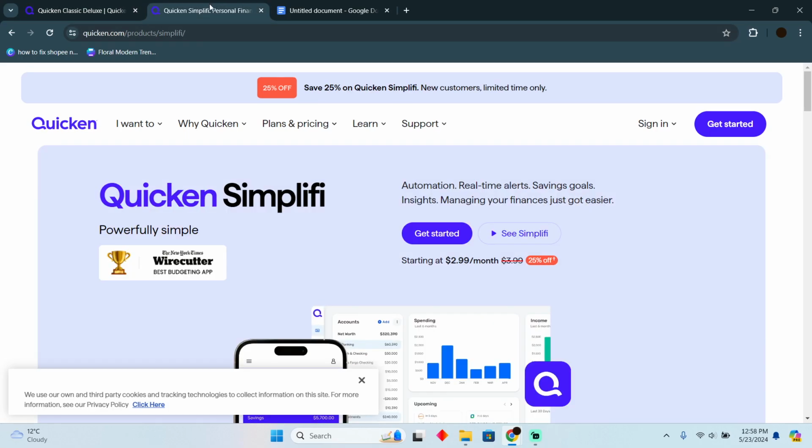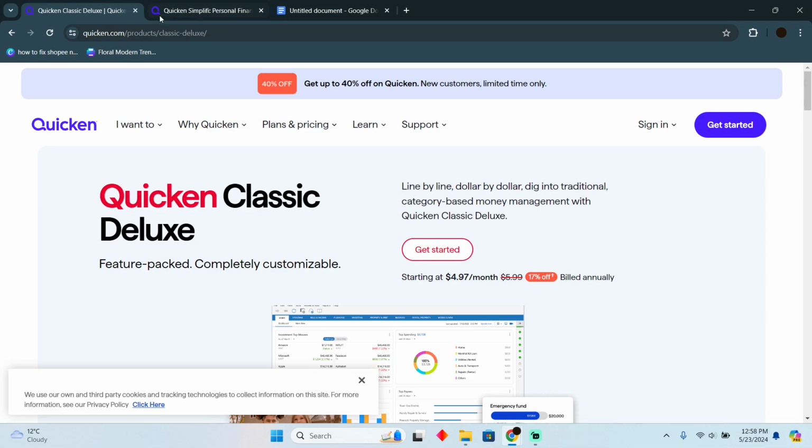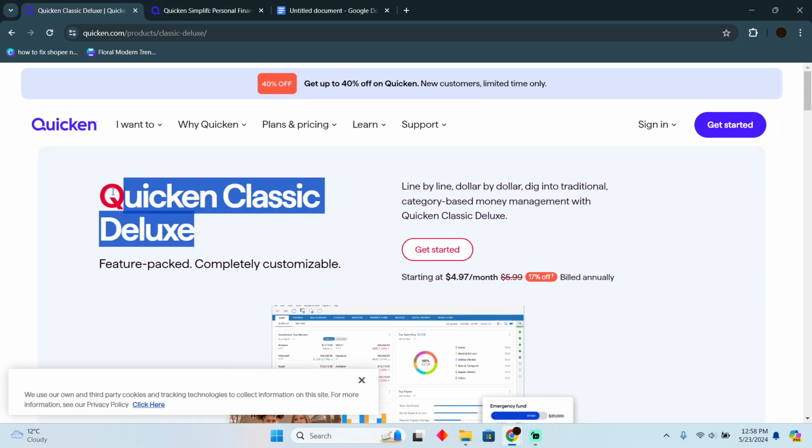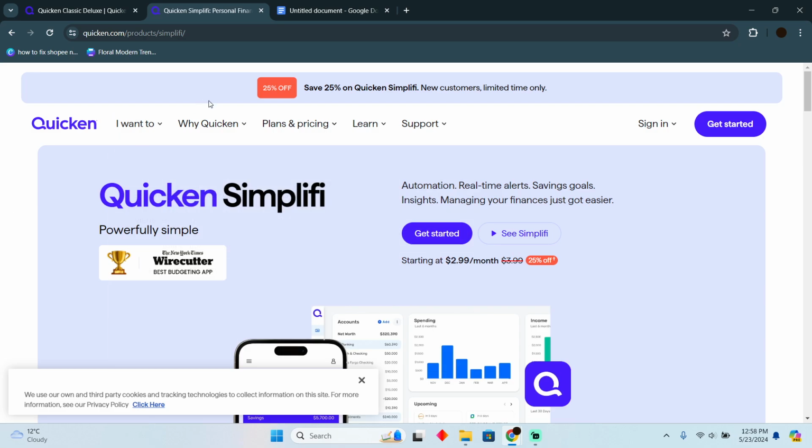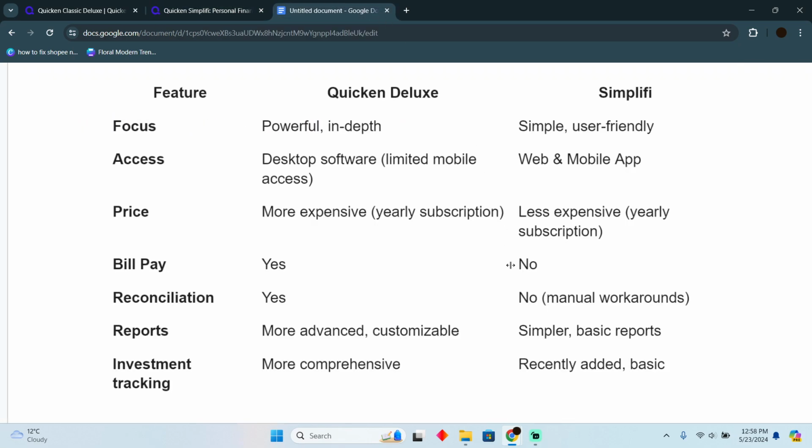Quicken Simplifi versus Quicken Deluxe. Today we are going to demonstrate the difference between Quicken Deluxe versus Quicken Simplifi. So in order to do that, I have this small comparison table which will demonstrate the difference for you.